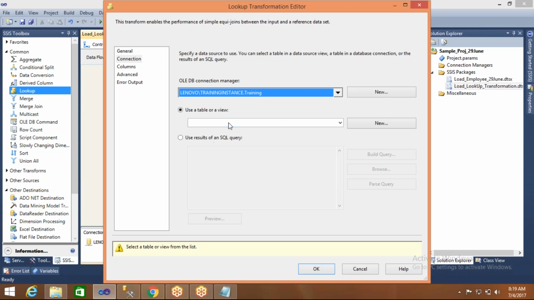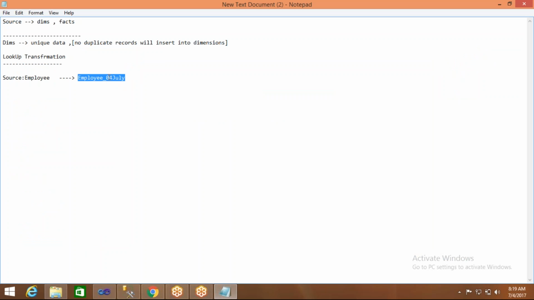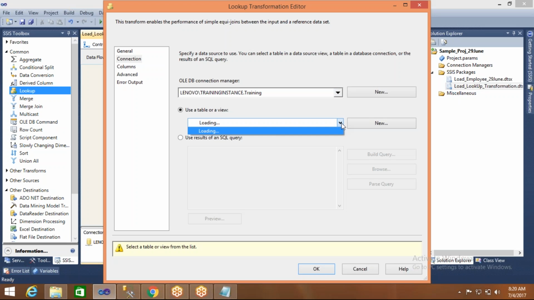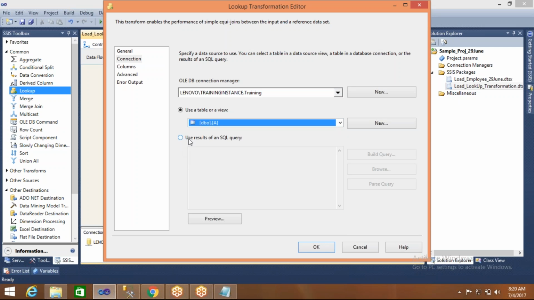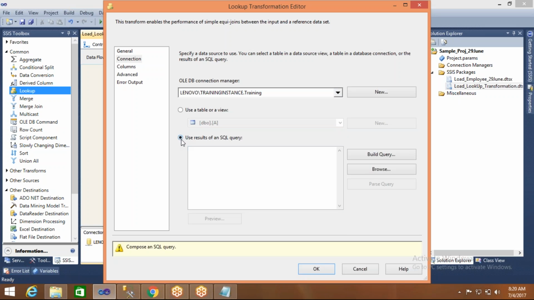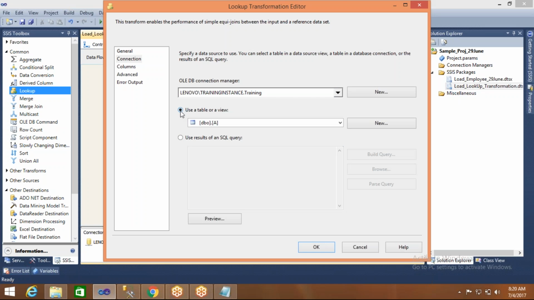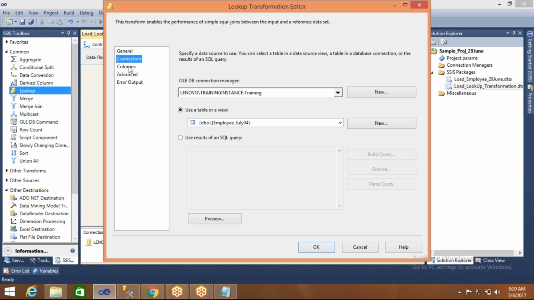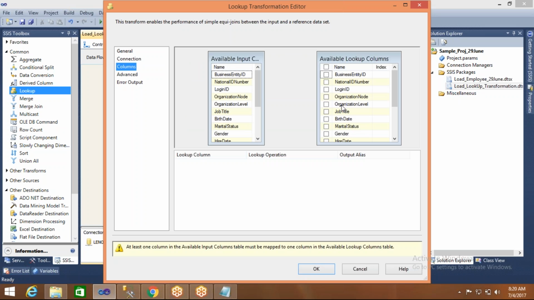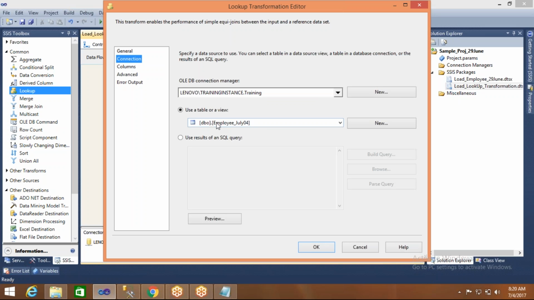Click on OK. You can specify with which table you want to check the data. Every time I want to check the data with this particular table only, which is nothing but the destination table. So pick that particular table, employee 4th July. Here we have another option, use results of an SQL query. In real time, 99% of the cases, you will go for this. Why? Because if you specify the table like this, the system will pick all the columns from the lookup table.